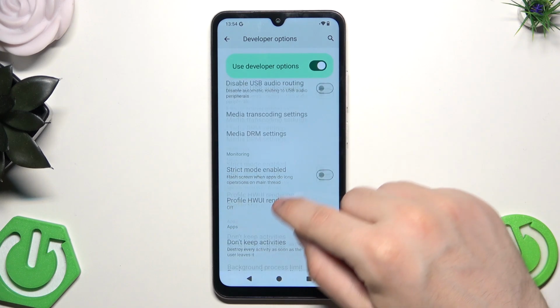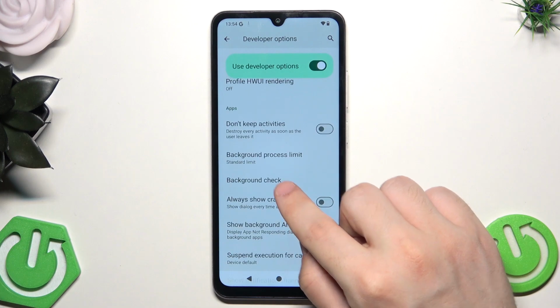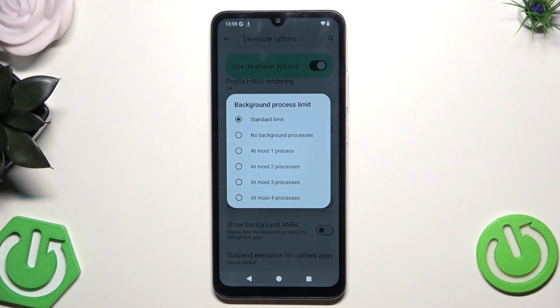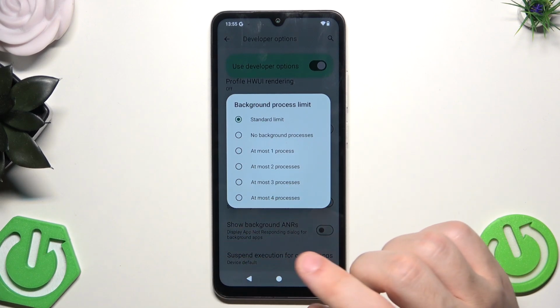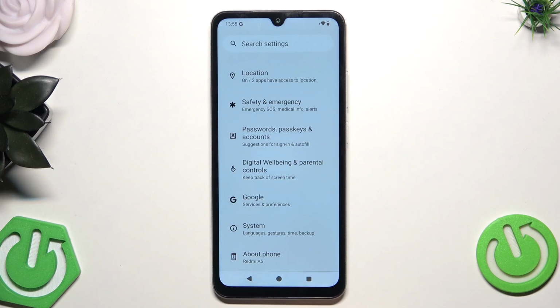Okay, until we find the apps. And in here we have the background process limit. Currently, as you can see, it's set on standard limit. And to improve the speed of your phone, you can select at most 3 processes or at most 4. It is completely up to you, but you can pick between those 2 options to boost your speed. I'm gonna select at most 3. Okay, so that's all that we need to change in the developer options.